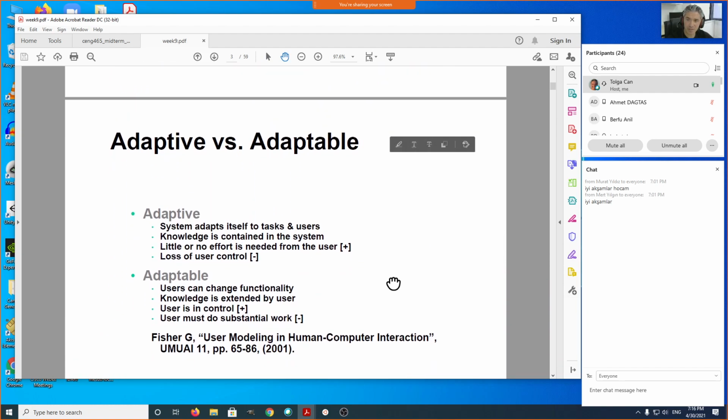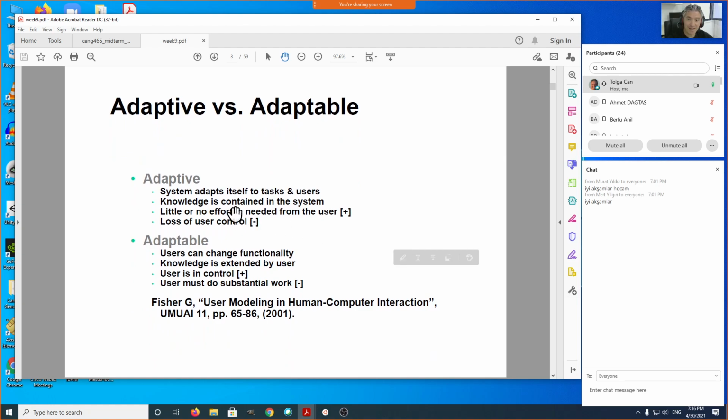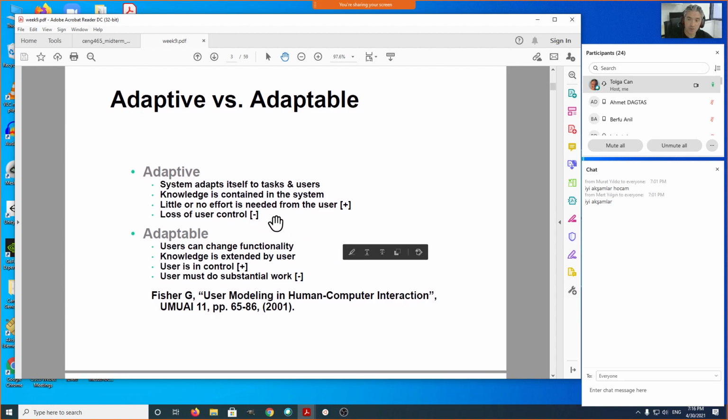And I already mentioned adaptive versus adaptable, but these are some key characteristics and some advantages, pros and cons of adaptive versus adaptable. So adaptive, the system adapts automatically to tasks and users. So there is some knowledge contained within the system. Whatever machine learning algorithm is applied, whether you're using frequencies to update those menus or some other probabilistic model that you're maintaining, there's some knowledge contained in the system.